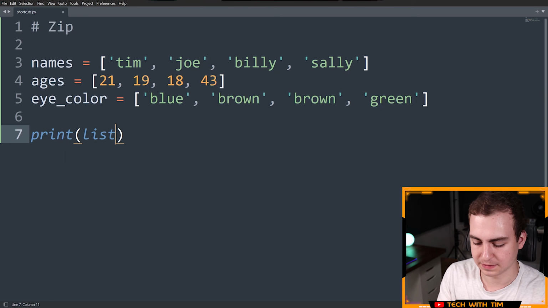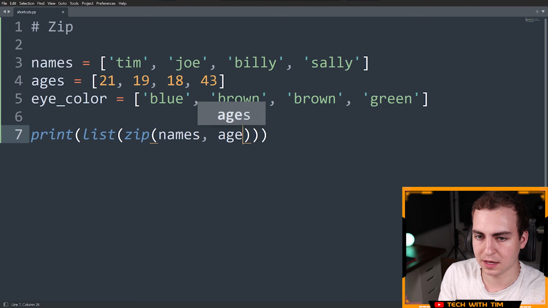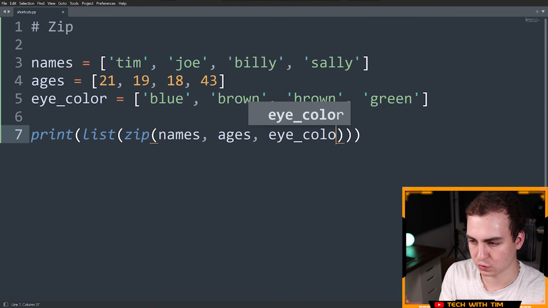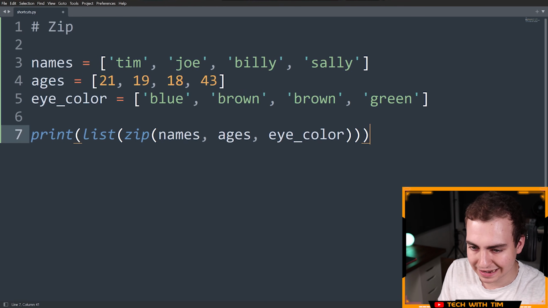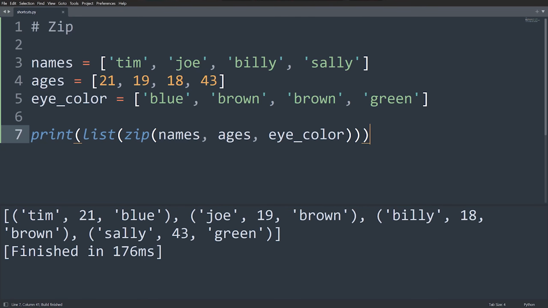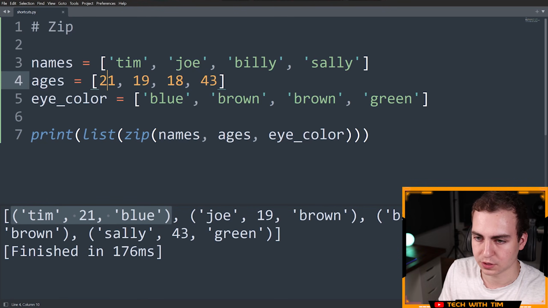I'm going to print the list of the zip of the names, ages, and I_color. Notice how Tim corresponds with 21 and blue, Joe corresponds with 19 and brown, so on and so forth. All of these kind of correspond with each other at the corresponding indexes. If I print this out, notice that we get tuples that are combining all 3 of these things. So Tim, 21, blue, Joe, 19, brown, so on and so forth. That's what the zip function does.